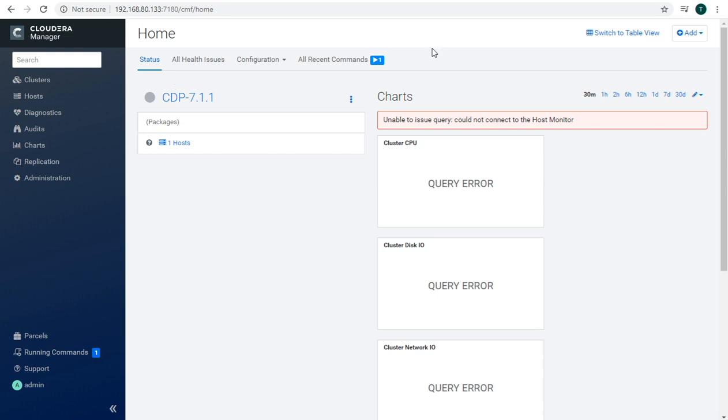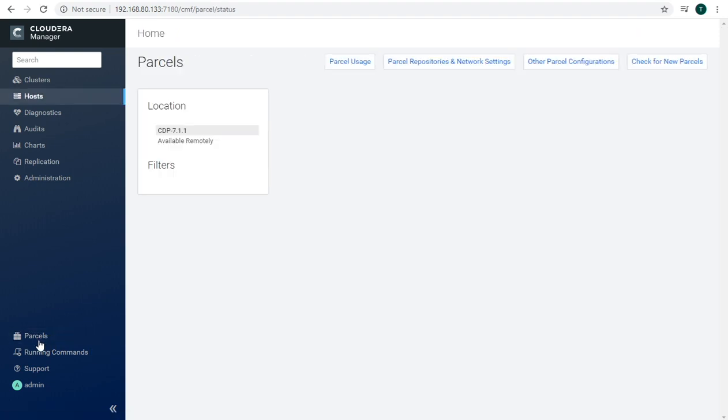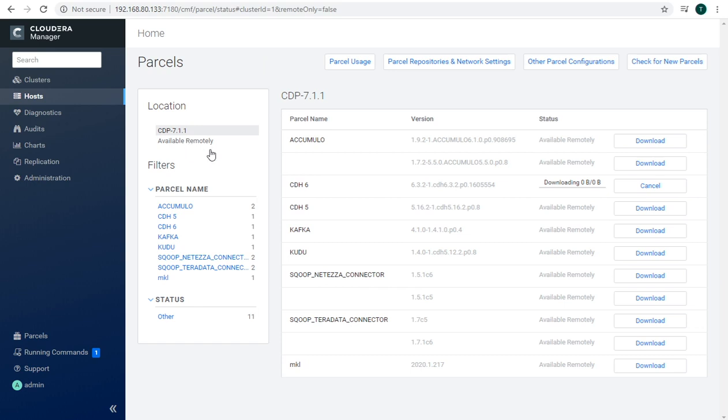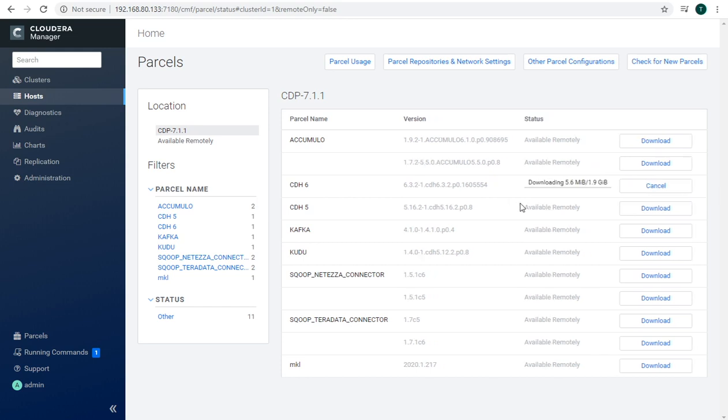Here now you can see you will get a Cloudera Manager page like this, and you can go directly to parcels, and here you can see the CDH6 is not able to download anything now. Just cancel it and then download again. So now it will again download 1.9 GB of packages, this CDH6 parcel. So let's wait.